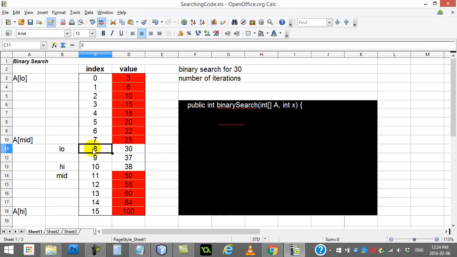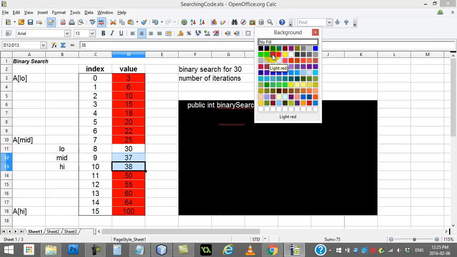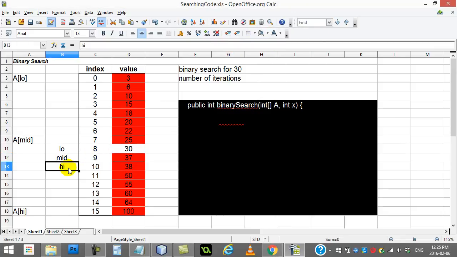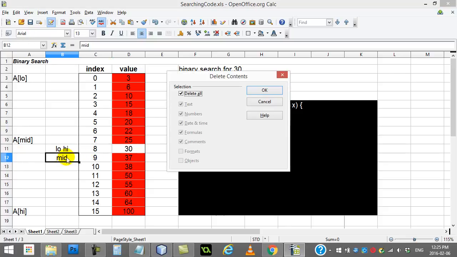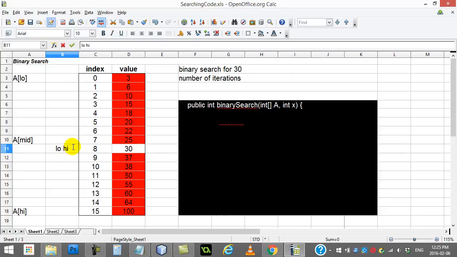Let's keep going. 8 plus 10, 18. Divided by 2, 9. Mid moves up to there. Is my number less, equal to, or bigger than the number stored at slot 9? Well, my number's less, so I know I can ditch those two. This means that I'm moving high to 1 less than mid. Now, this is totally fine. Low and high are now on the same index position, 8. Let's keep going. 8 plus 8 is 16. Divide by 2, 8. Mid now moves there as well. So now we've got all of them there.